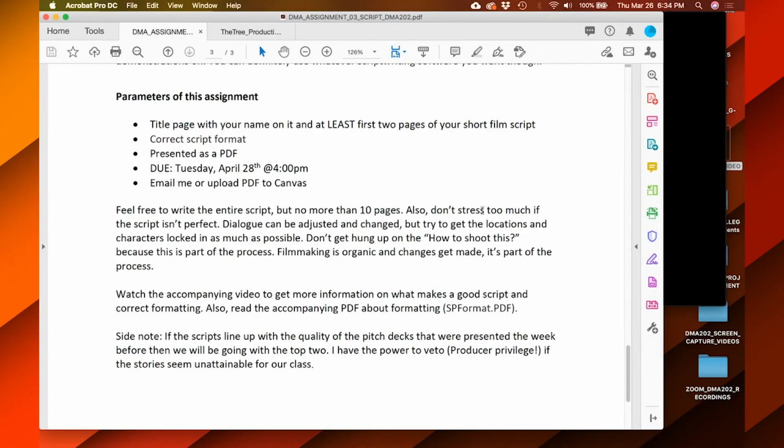So honestly, the pitch deck's going to be the one that really gets me. And then the first 2 pages, I'll be able to tell a lot, whether you're on a good path, a good starting point. Don't stress too much if the script isn't perfect. Like I said, first draft, just getting it out there. Try your best to get the formatting as best you can.